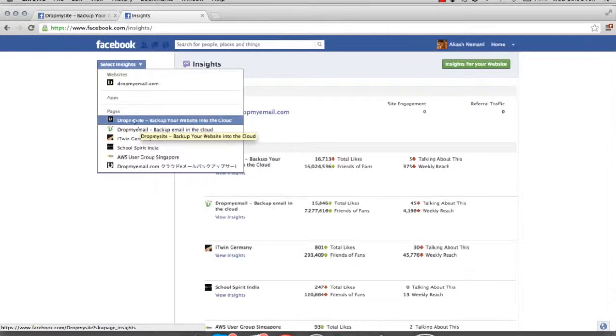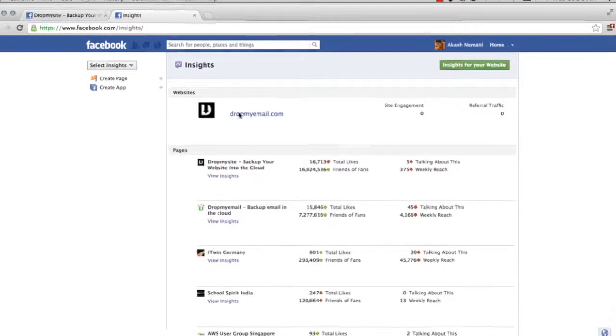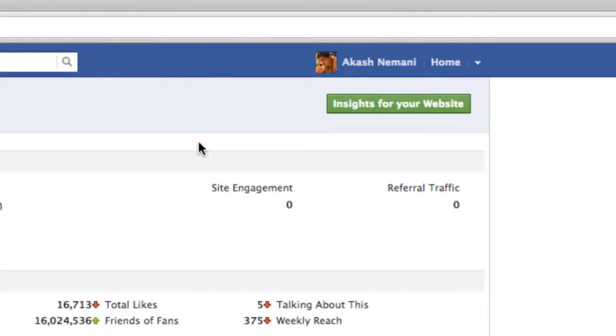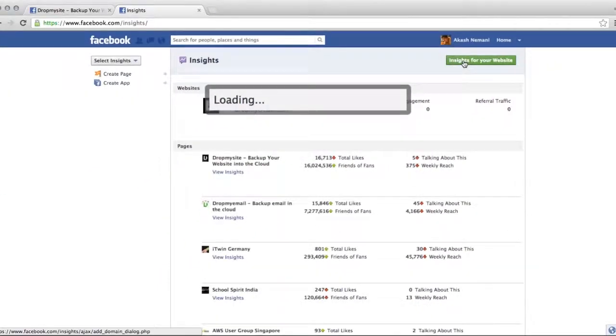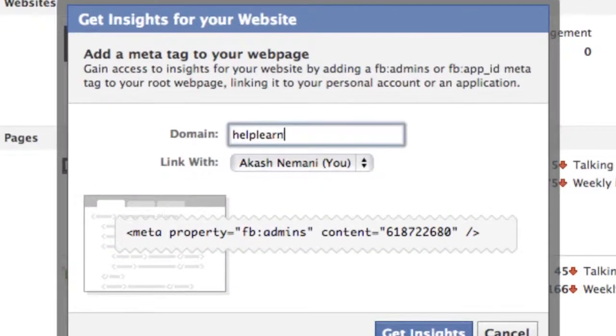But one interesting section is the website section. Here you can actually link your website to your Facebook account and see analytics information about the social activity on your website for Facebook. So in order to link your website, you first click on Insights for your website, and here you enter the domain name. Let's say I want to link helplearn.asia to my account, which is my Facebook account.